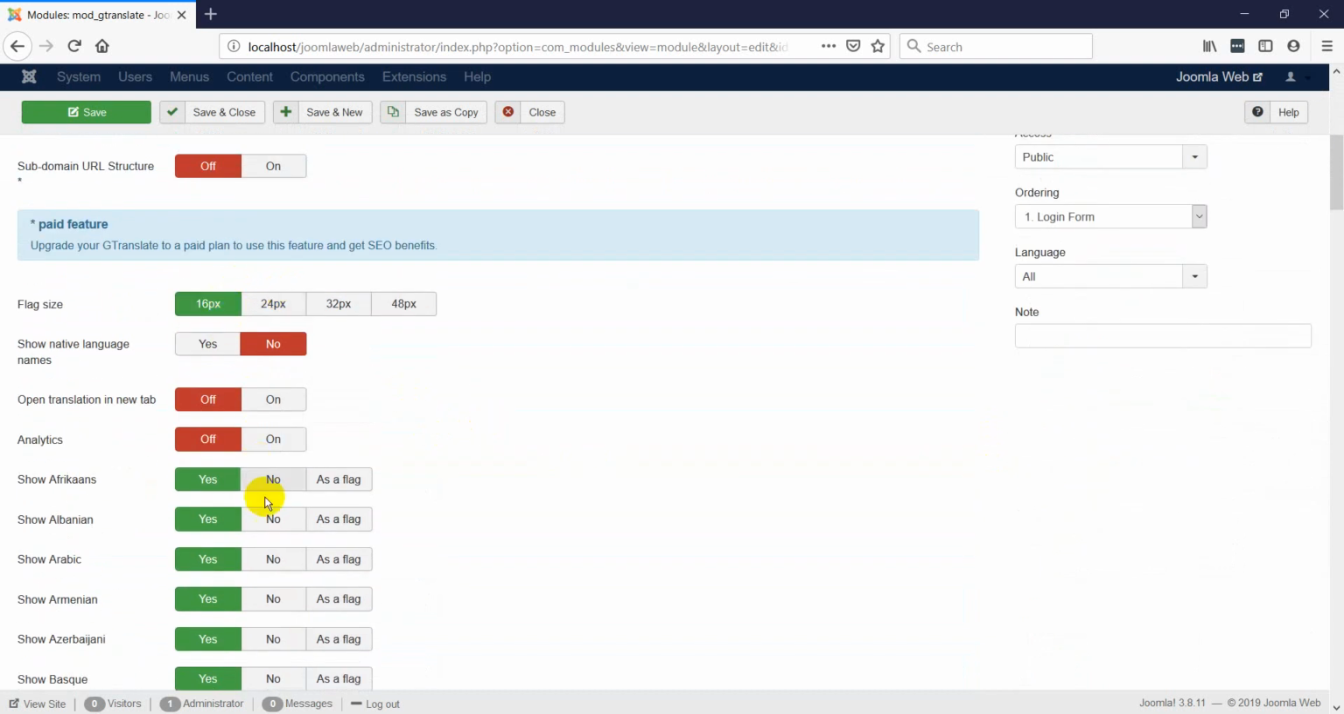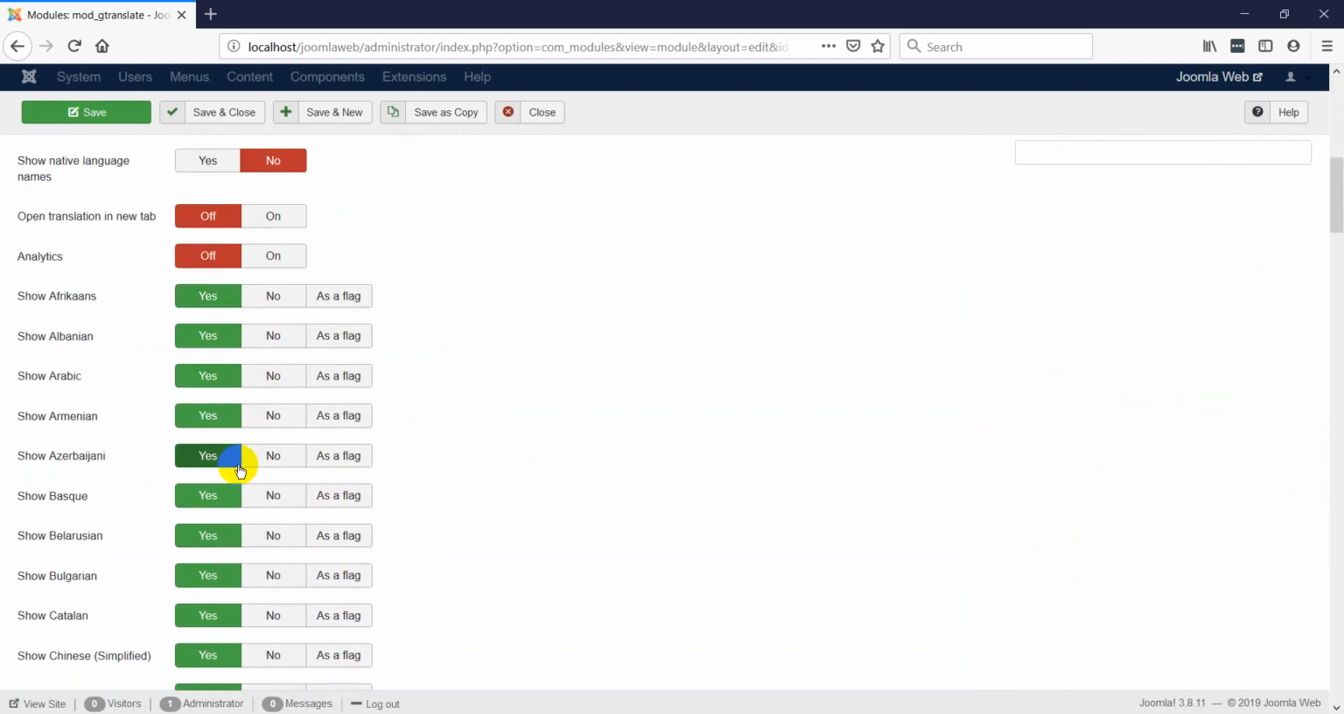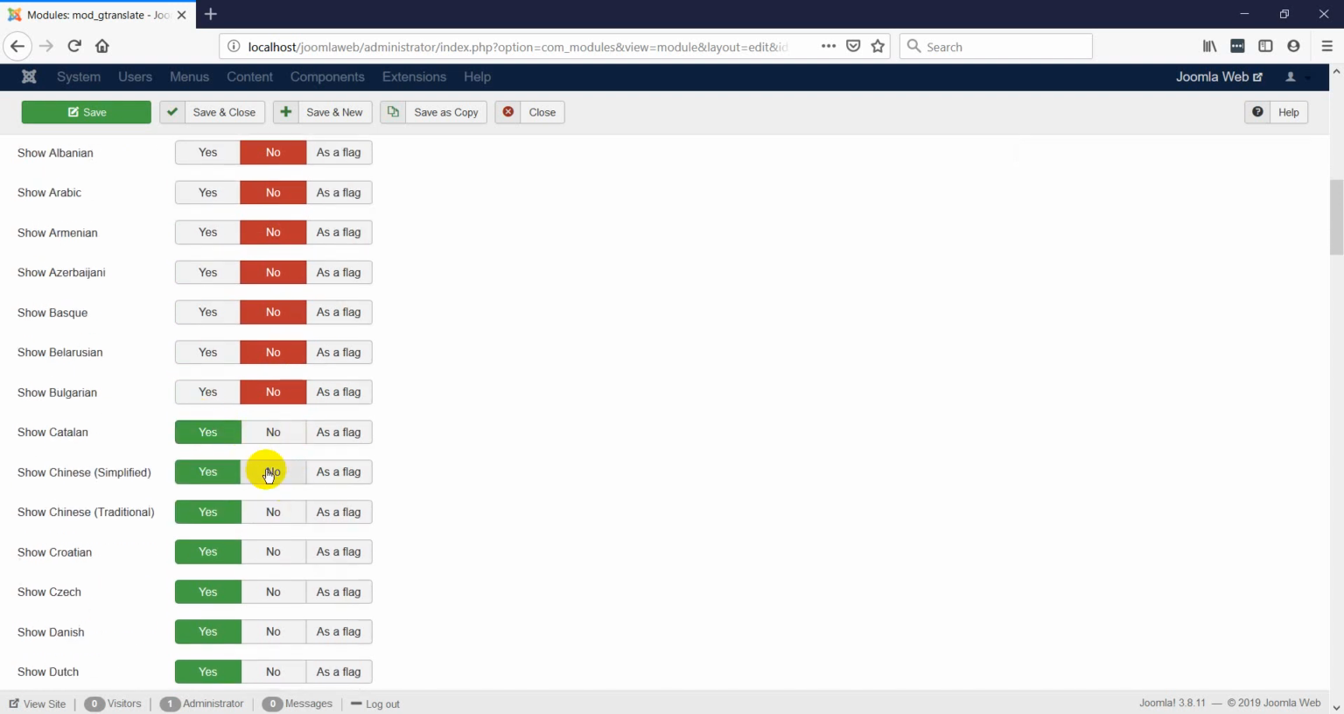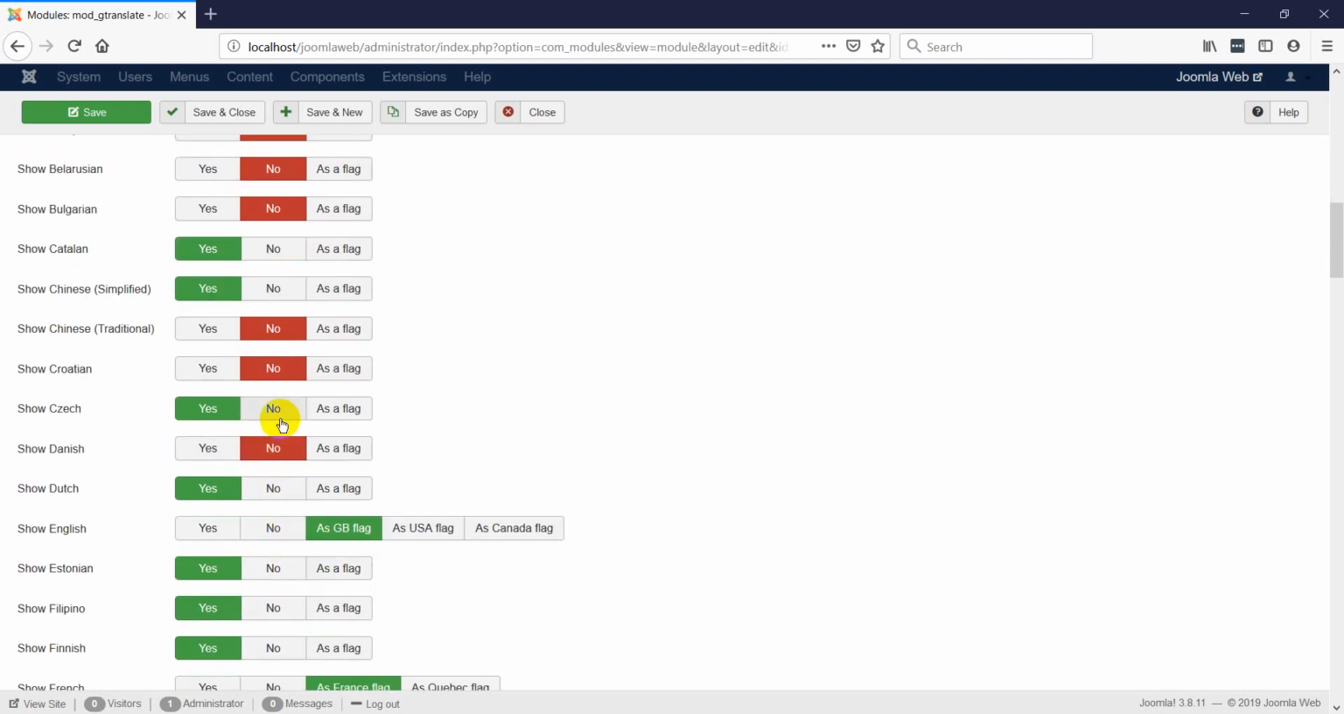There are a lot of languages, so we select what we want and turn off what we don't want. For example, Afrikaans, we can make it off, Albanian, Arabic, or Armenian, Azerbaijani, Basque. We can select the languages we want to be displayed on the website: English, French.